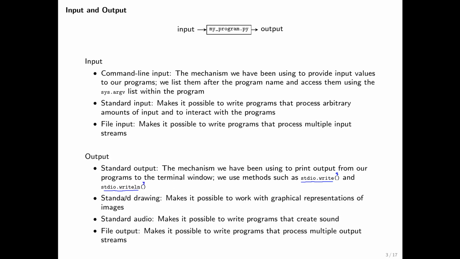Now, in this lecture, we are also going to consider other forms of output, such as standard drawing, which makes it possible to work with graphical representations of images. So this is what will allow you to draw something on the screen. So we'll discuss that in this lecture. And then we will also talk about standard audio, which is what lets you write programs that create and manipulate sound.